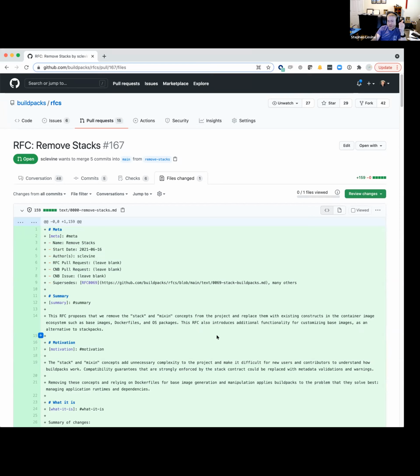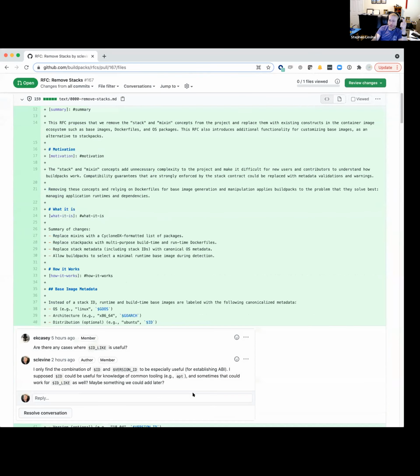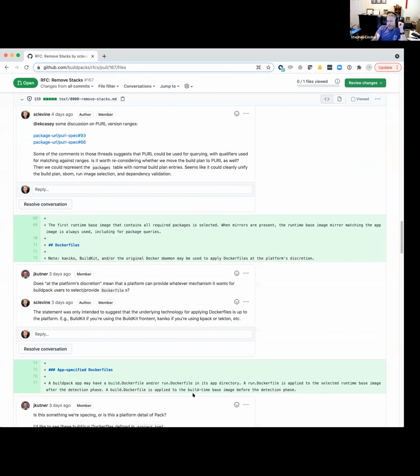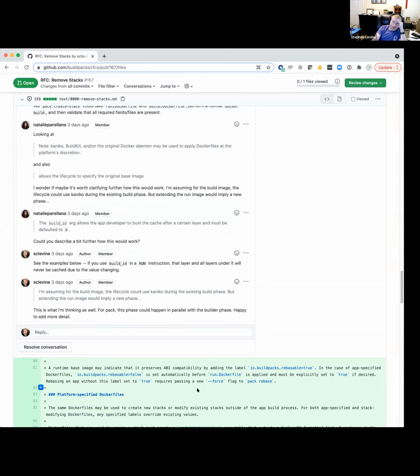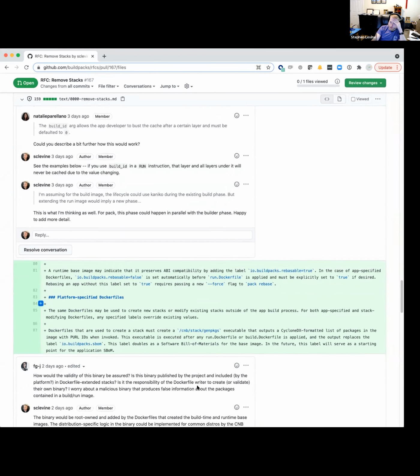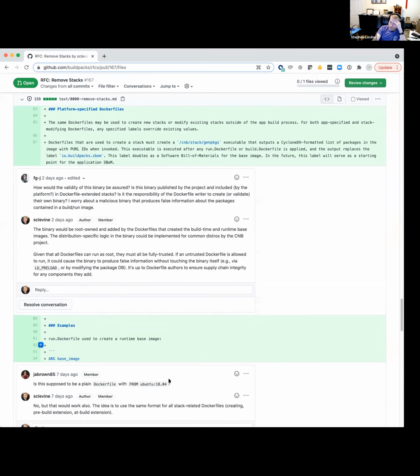Okay. Stacks have a schema version, separate label for the mixins. Break out run images into something else. Don't integrate them with Dockerfiles, at least yet. Don't integrate the Dockerfile run image selection stuff yet. That all sounds good.